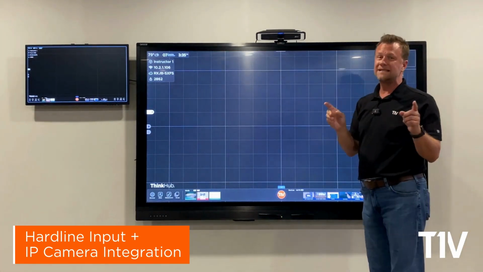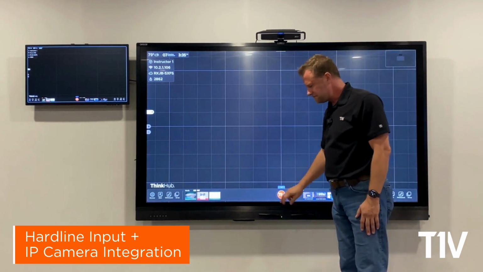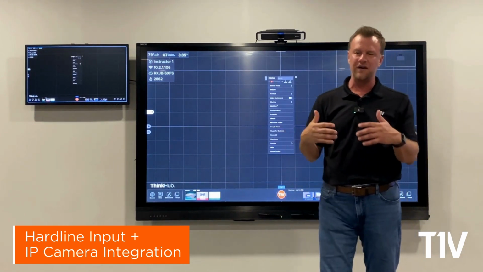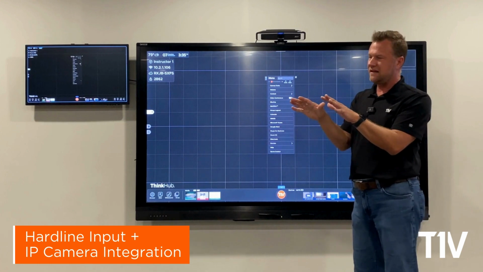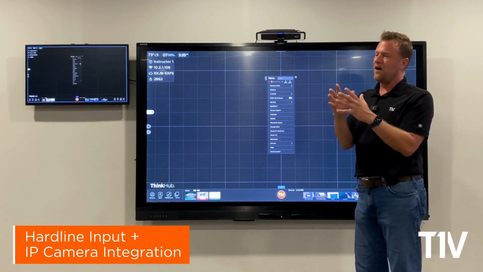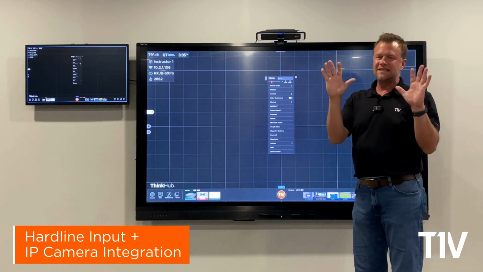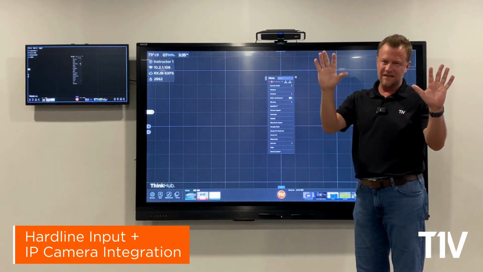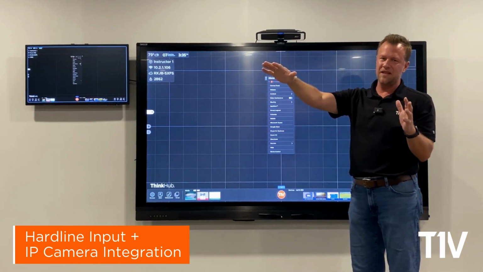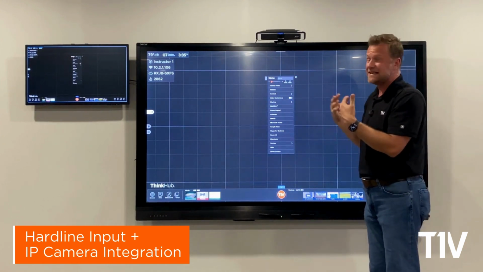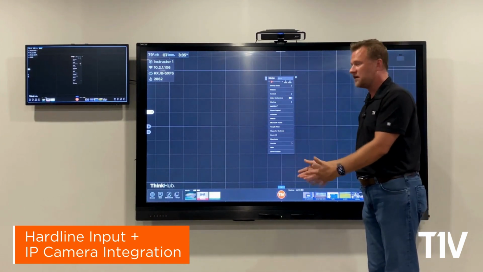The second way is IP camera integration. So we have found that there are a number of manufacturing customers, there are highway safety, any place where somebody needs to see a live camera feed that is over an IP stream, we can bring that in as a piece of content just like you saw with that hardline input.